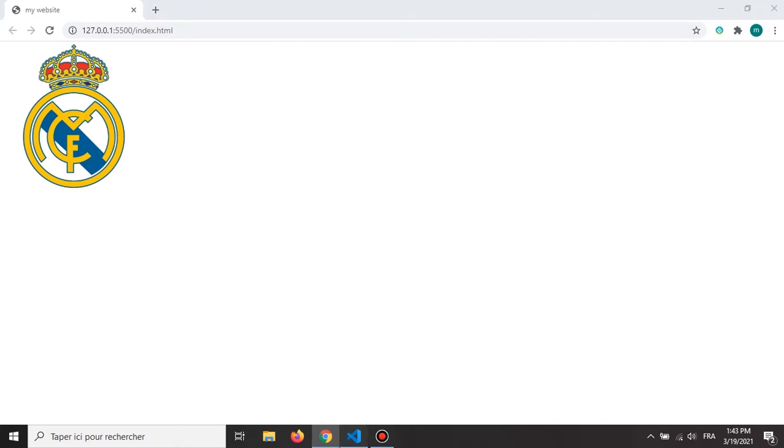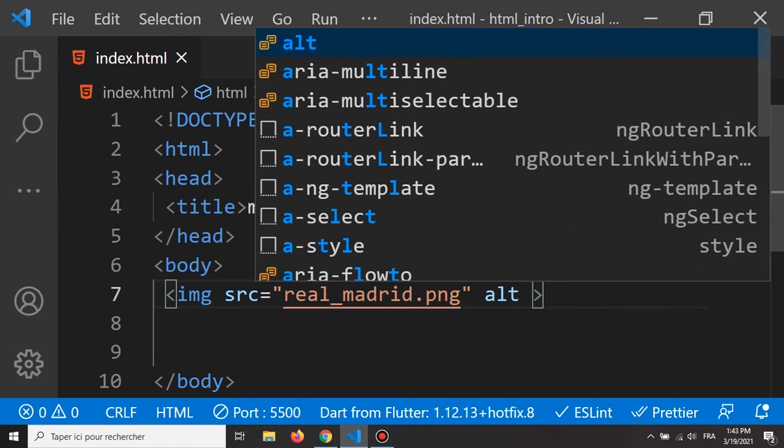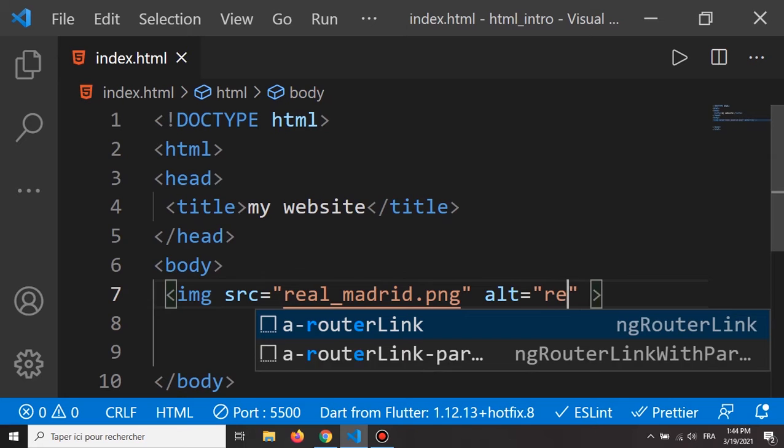Now we're gonna add another attribute. This attribute called alternative. So alt equal quotes. This attribute adds a description for the image in case the image is not loading because of a server problem or computer problem or the internet connection. So we're gonna add Real Madrid logo.